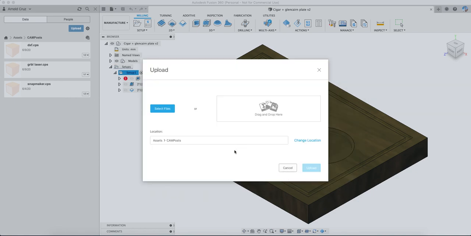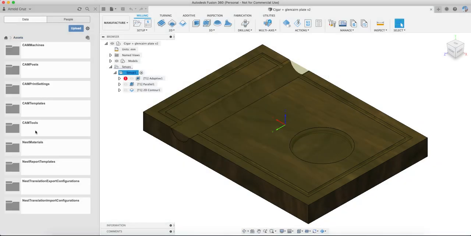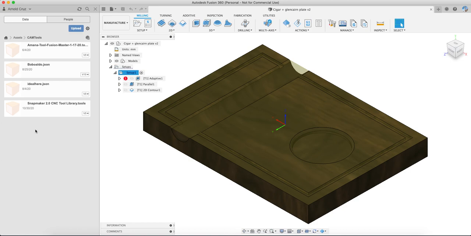Next, we go back to Assets and open CamTools. I already have several tools libraries here. Amana came from Amana, which is very nice of them to provide us with a tool library for most of their tools. This one is for the SnapMaker. There are two versions for the SnapMaker. One is for the original and one is for SnapMaker 2.